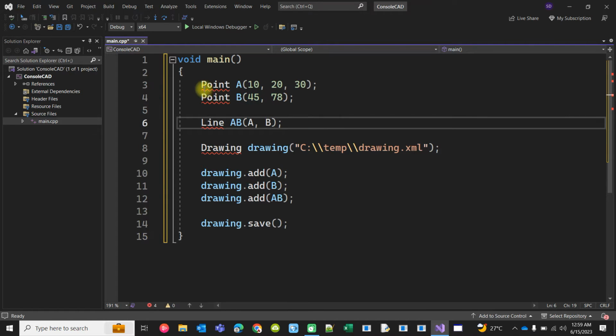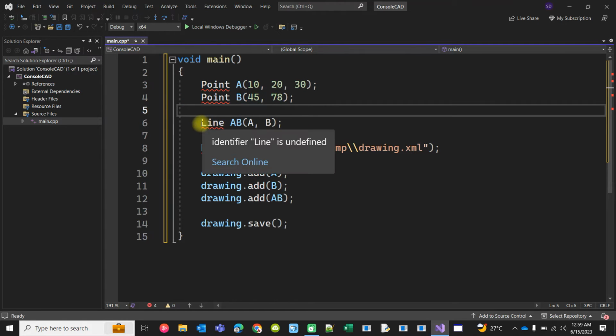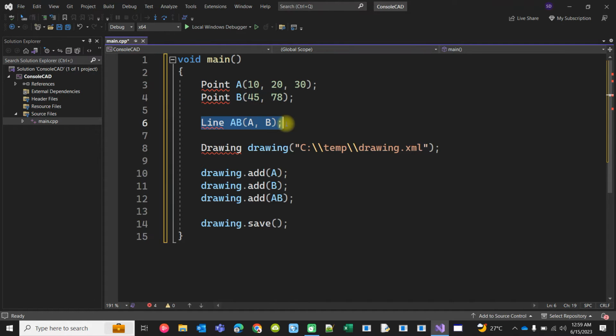Here I have 2 points, A and B. I'm trying to create a line by these 2 points, and then I am creating a drawing with this path, and then I'm adding these points and lines to this drawing, and finally I'm saving it.